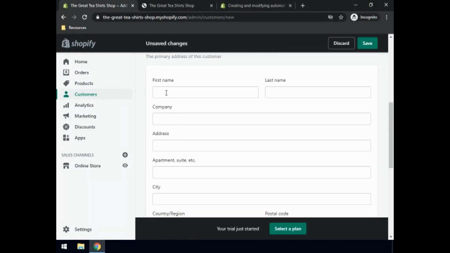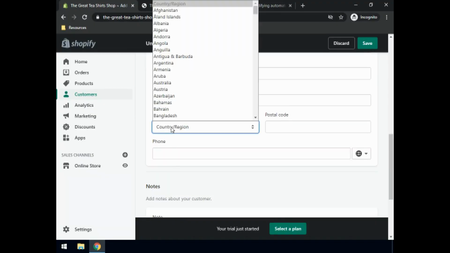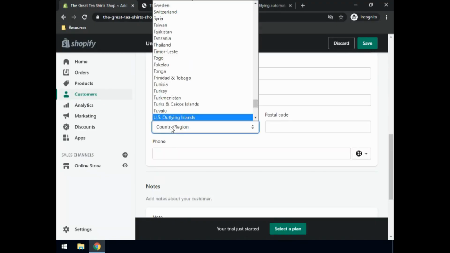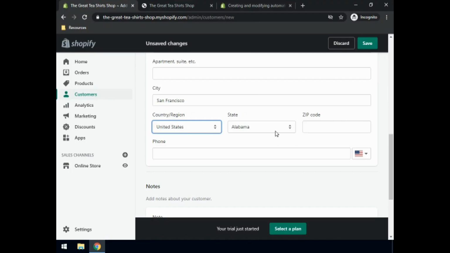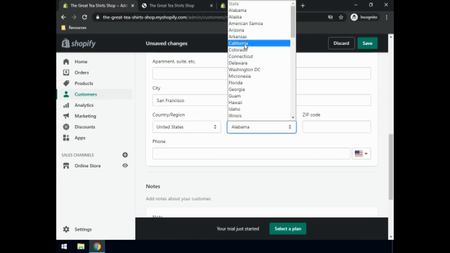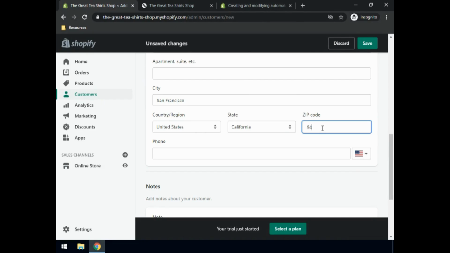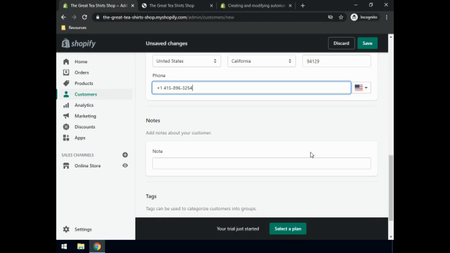Then we'll have an address for Jane Doe that we know is living at the Golden Gate Bridge. So we'll just add this as an address in the city of San Francisco. Country being the United States. And we'll have the state of California and a valid zip code. We'll add our phone number here and save it.